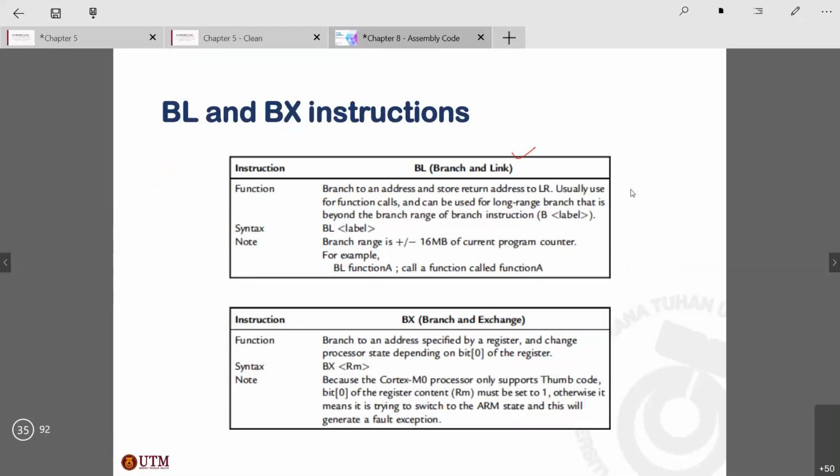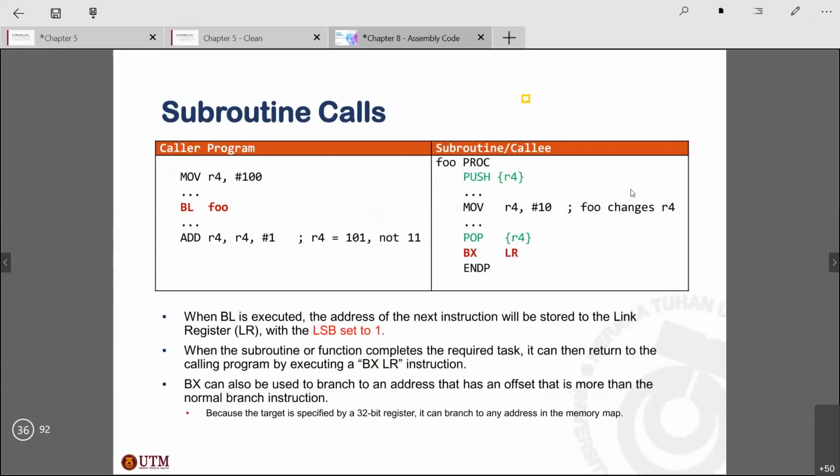So these are the two instructions we have: branch and link, which branches to an address and stores the return address, and branch and exchange, which branches to an address specified in a register and changes the processor state depending on bit 0. In our case, we don't have the ARM state and the thumb state. We are always in thumb state, so bit 0 will always be 1. That means we are always in thumb state.